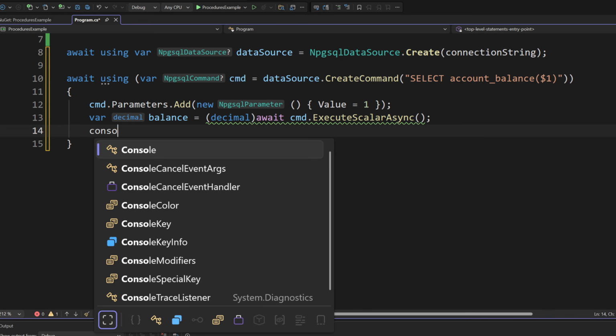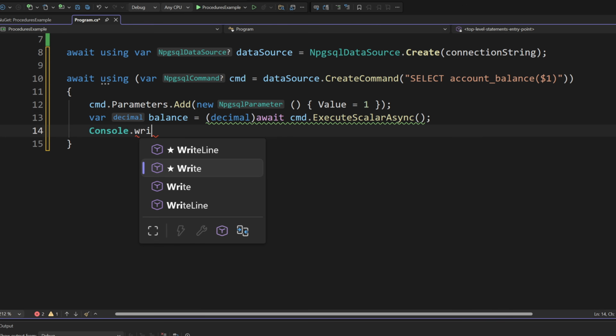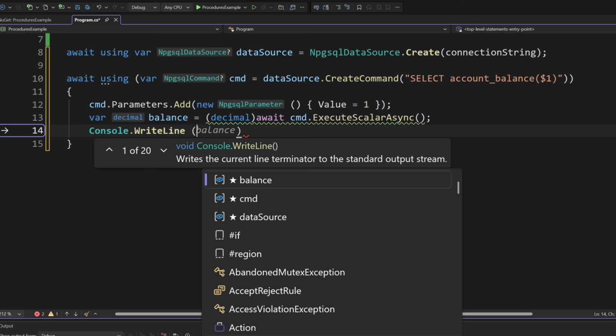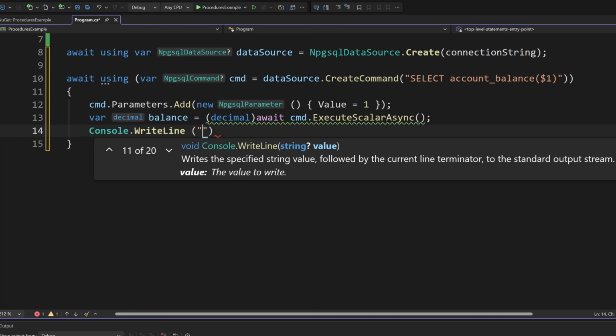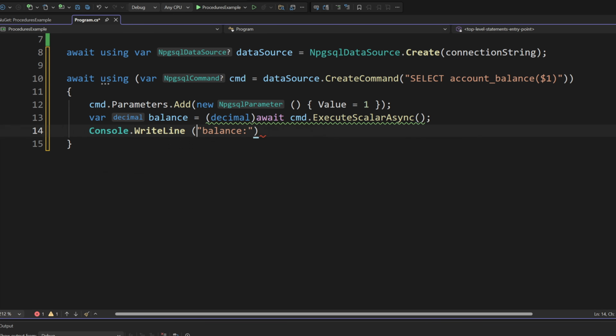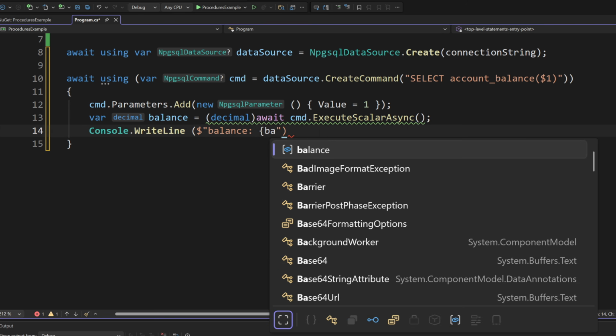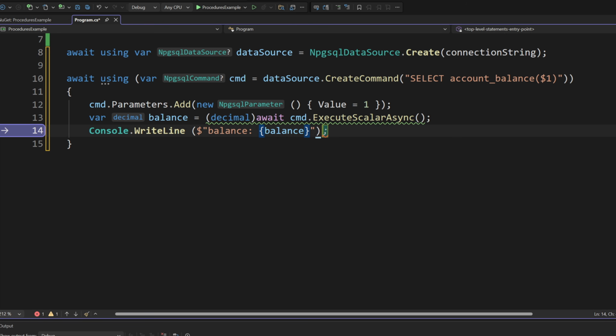And we can also just do a little Console.WriteLine, just to show it off. Let's do something simple, balance. Let's do this properly, right? We're not using C# 5, we're using C# 14, so let's make it a bit better. Let's say balance like that. Yeah, so now it's going to be displayed properly.